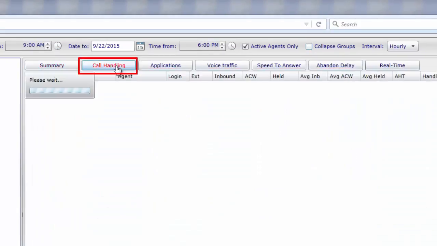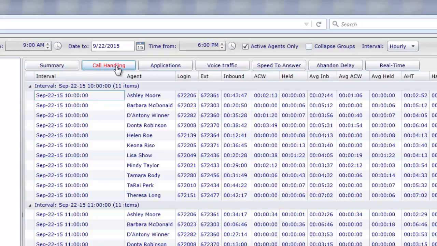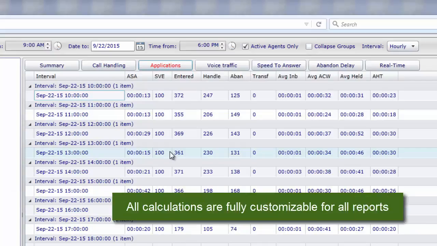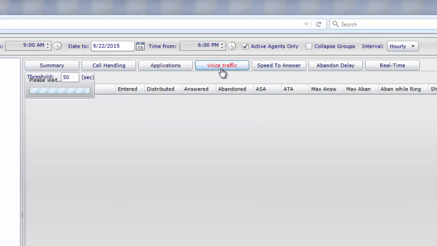The call handling report shows the names of agents who received calls from all queues that belong to the selected group. We can see key statistics including average handle time, average after-call work, and so on. The application report shows statistics that are slightly different from the call handling report. All columns and calculations can be tailored to your business in this and any other report.